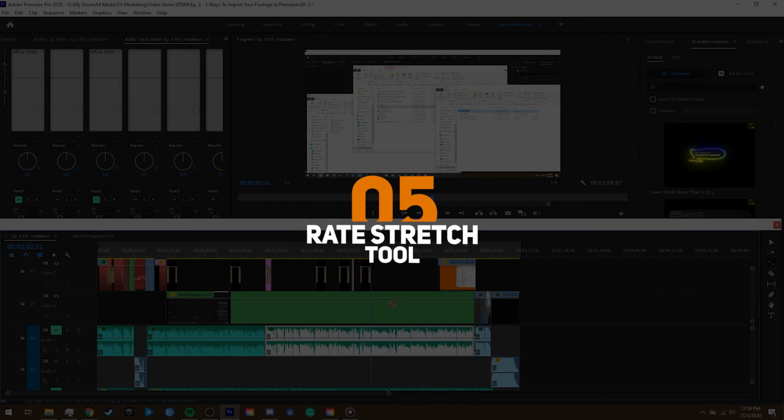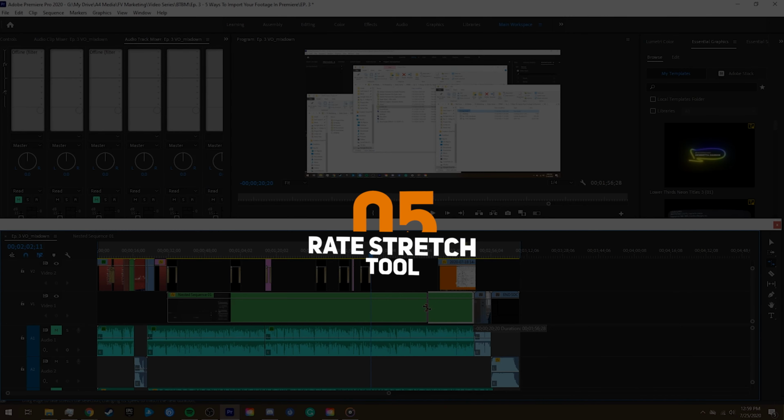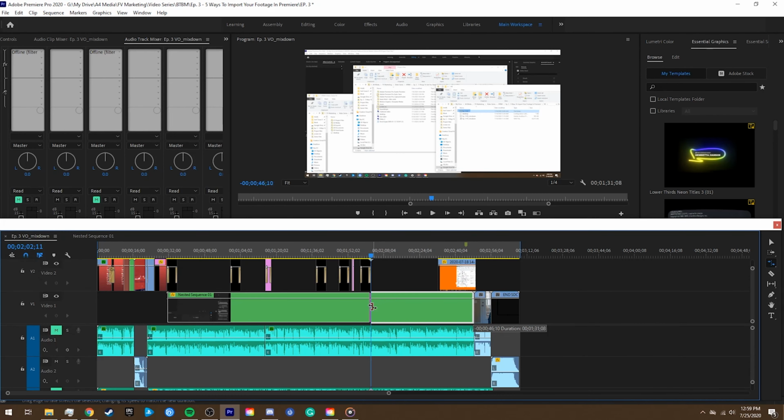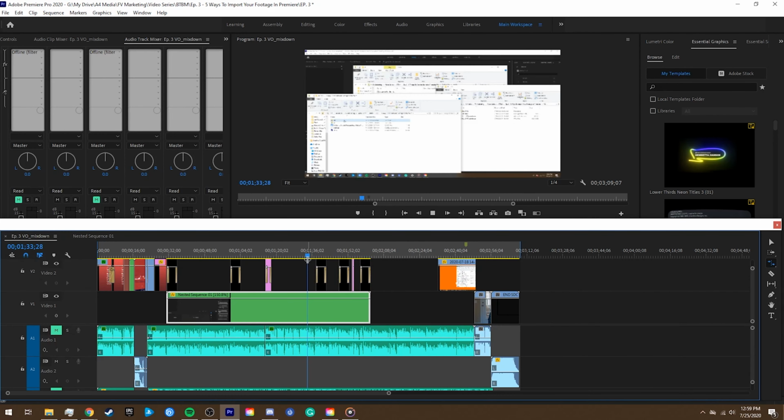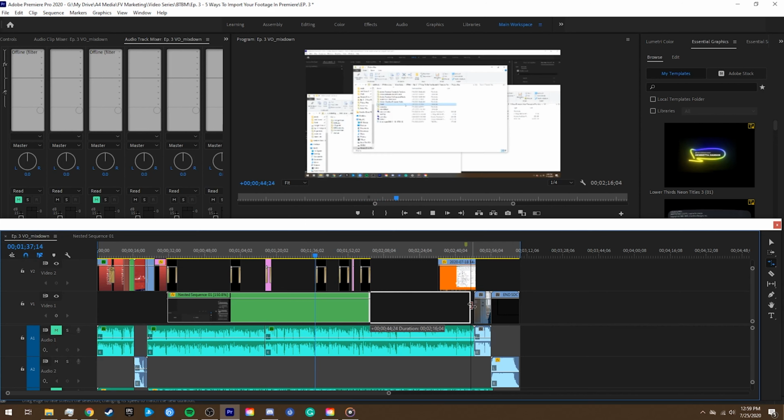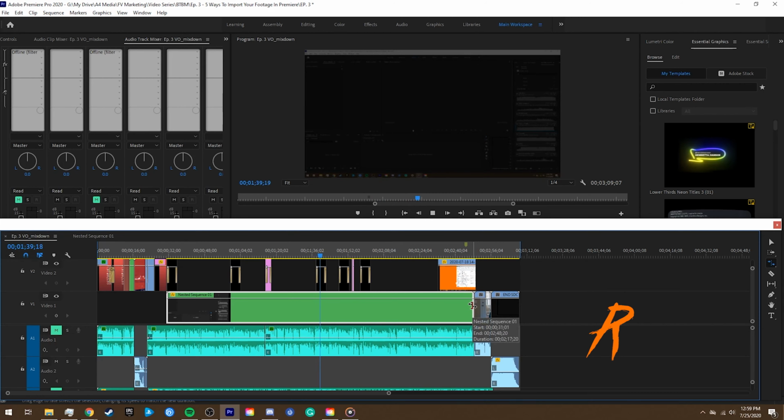The rate stretch tool lets you change the speed and duration of a video or audio file without changing the beginning or ending of the clip. This is used to slow down a clip to last longer by stretching the file, or to speed up a clip by shortening it. To use this tool, select it from the tool panel or use the keyboard shortcut R.